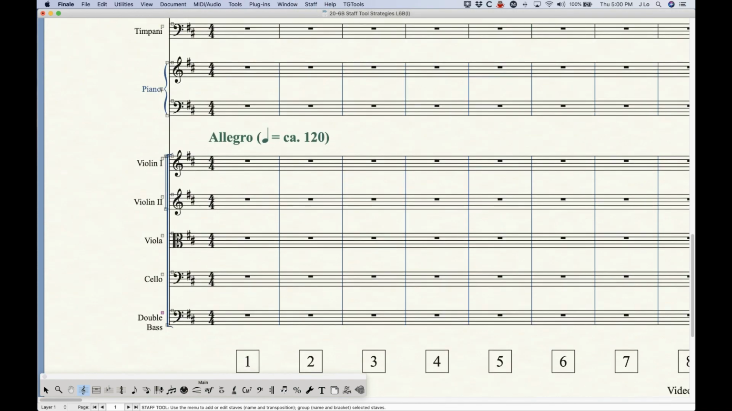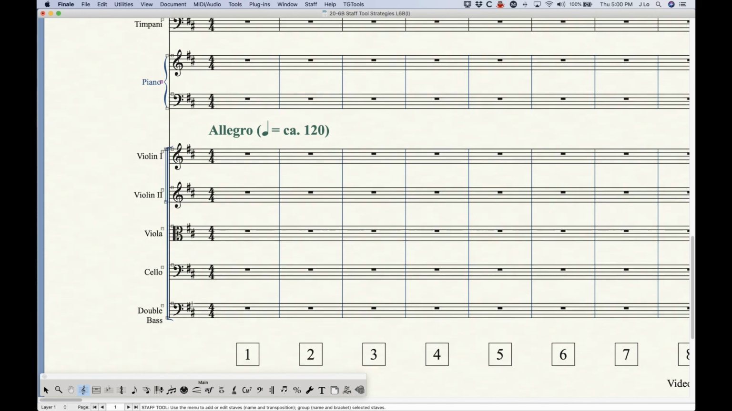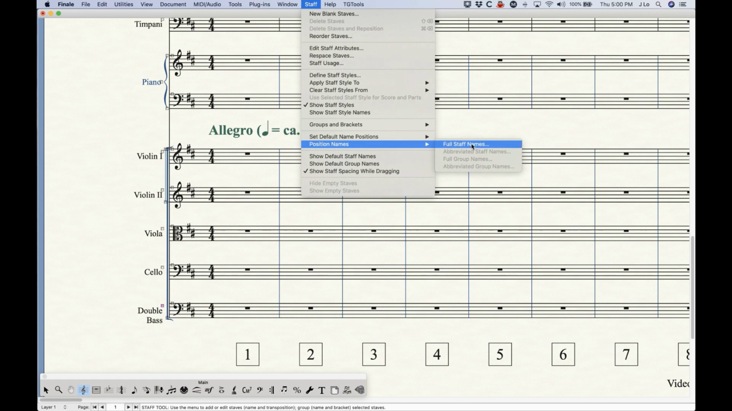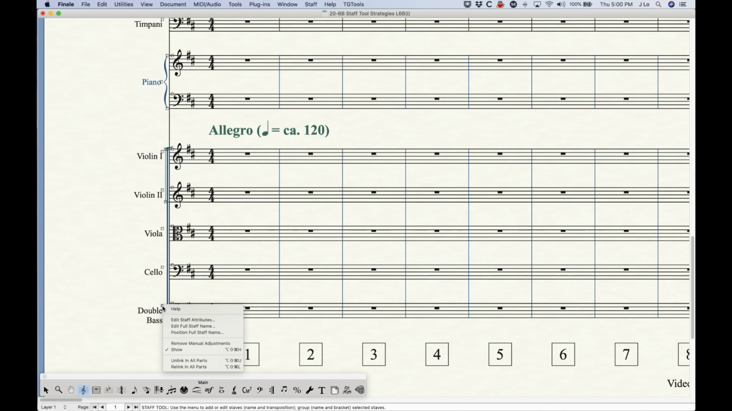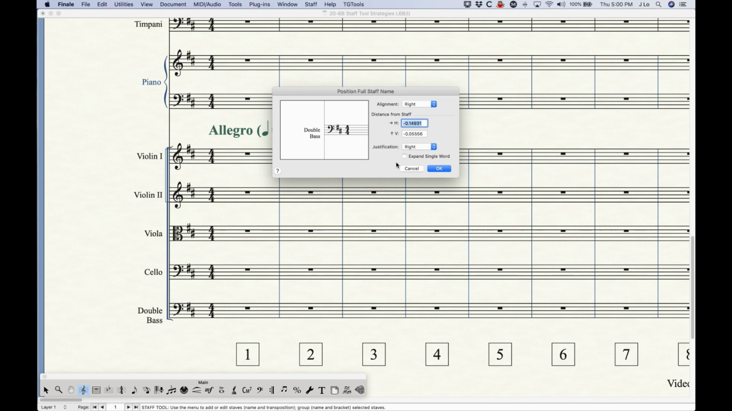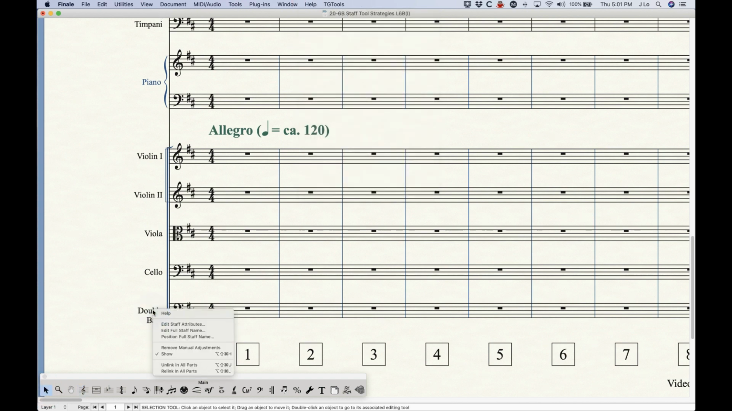If I had actually selected the group name, the thing that I would be able to change is the full group name. Same thing with abbreviated and abbreviated group name here. But what I can do is just select that box, go to staff, position names, full staff names, and change the values here if I want. I could also right-click here and choose the position full staff name here, and this will take me to the same place. In fact, it's the same thing as if you had gone through this menu and chosen this option here. So that's just right-clicking, and you can always right-click from the selection tool to do the same thing. The position full staff name will take you to that exact same box.